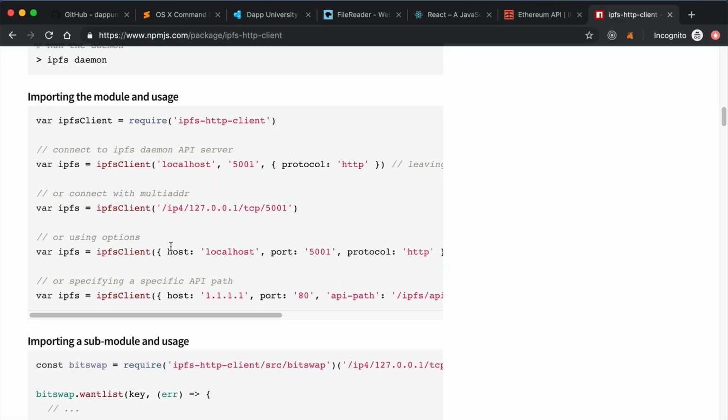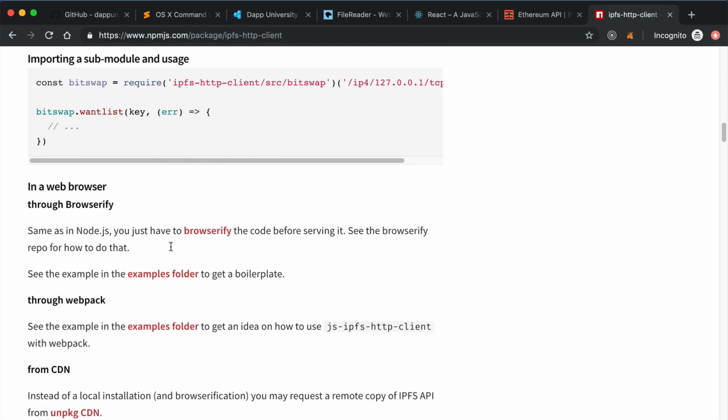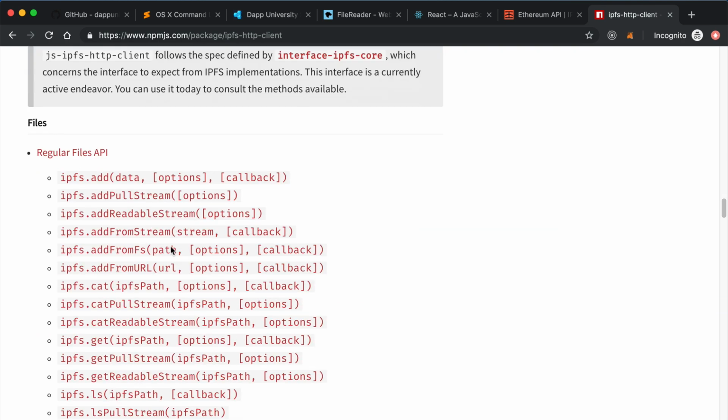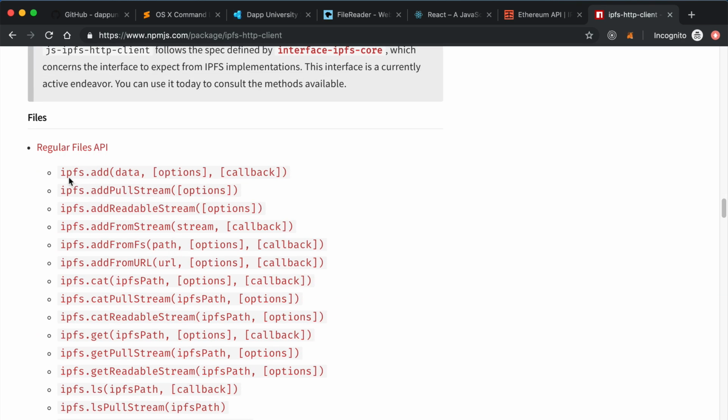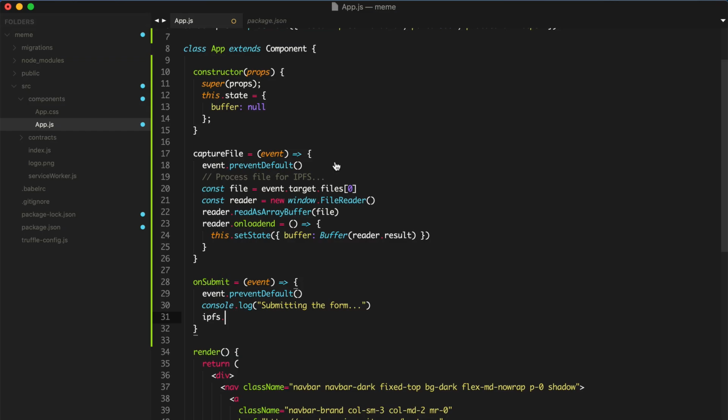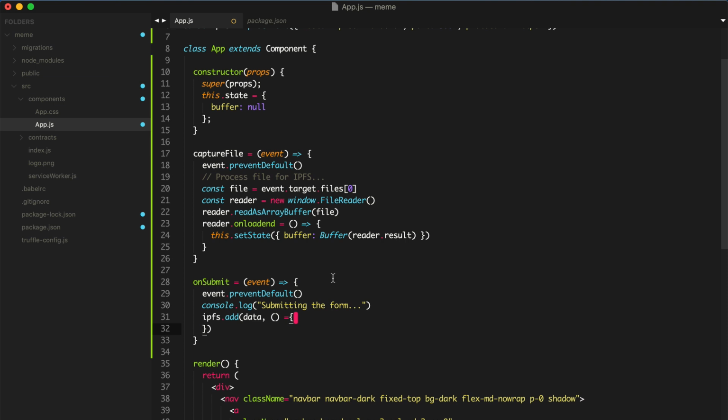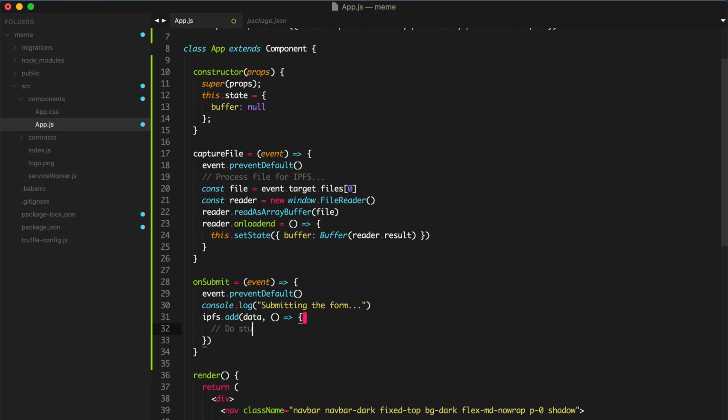Well, let's look at the documentation. We can see, let's see here, how to use it. Scroll down. Okay, so regular files, ipfs.add. Okay, pass in the data, options, and then it accepts a callback function. All right, so that's exactly what we're going to do. We're going to use the add function. Say add, and then we'll pass in the data, and then we'll pass in a callback function that will run, and we'll do stuff inside of here. All right, so do stuff here.